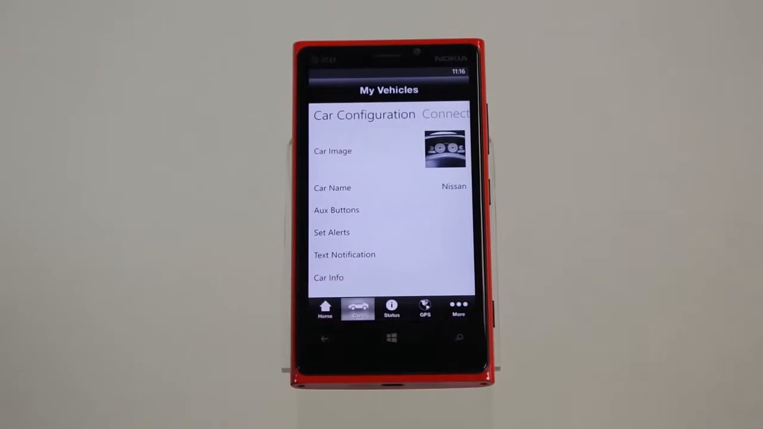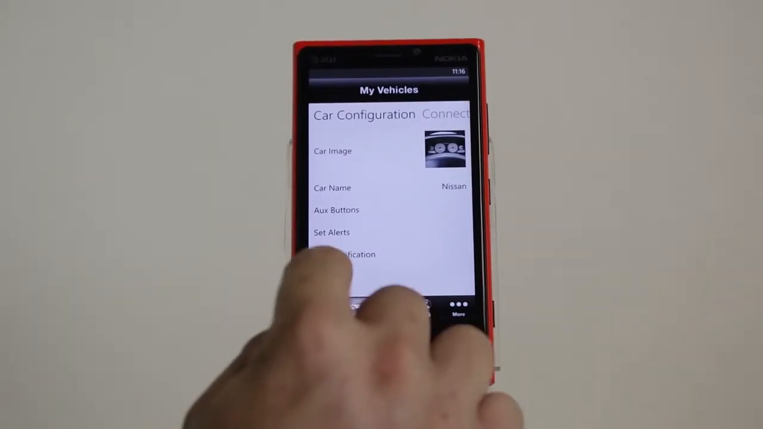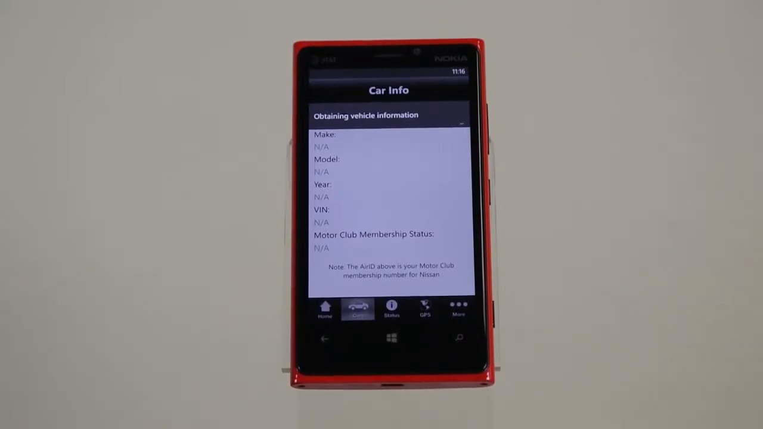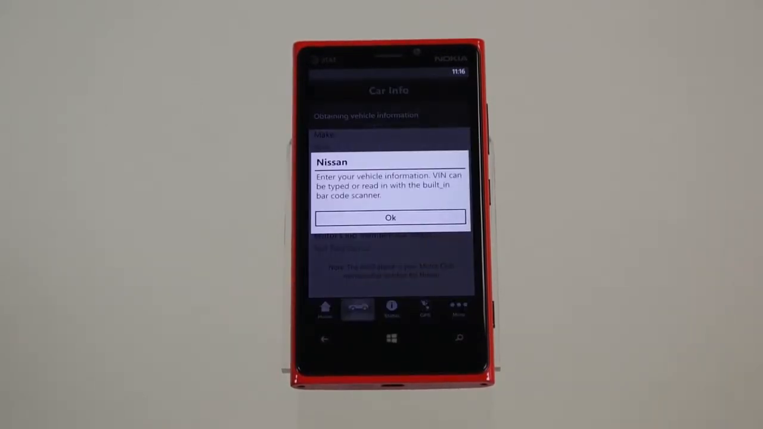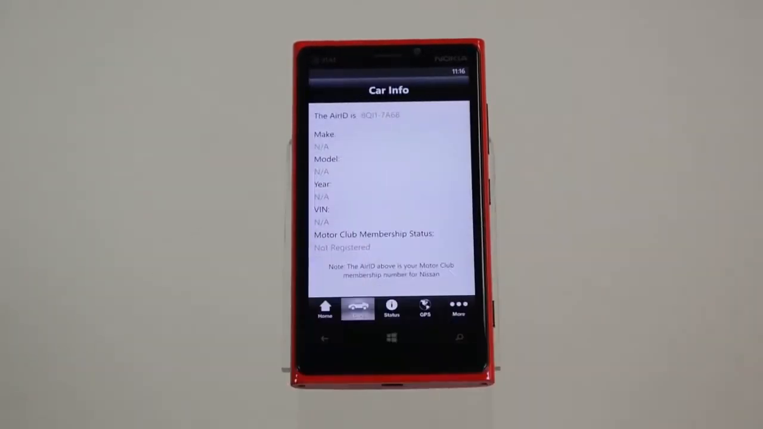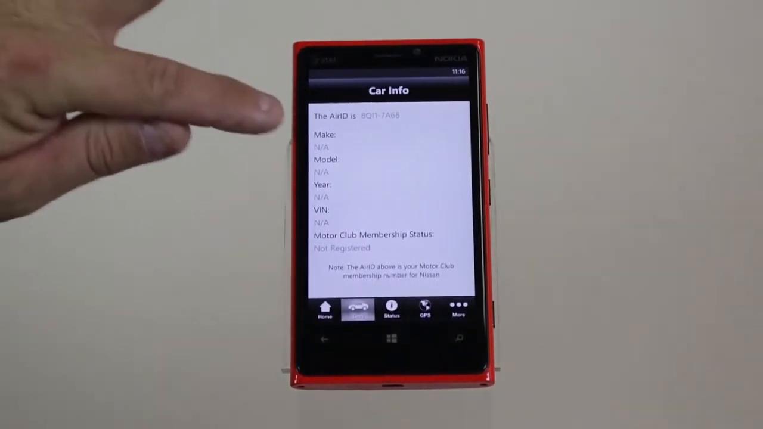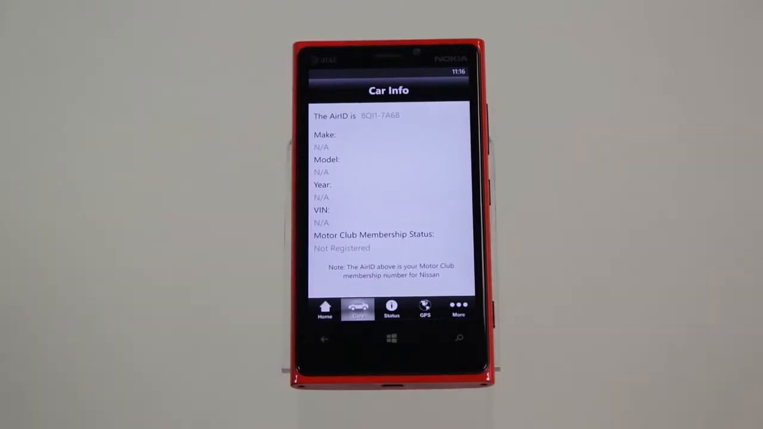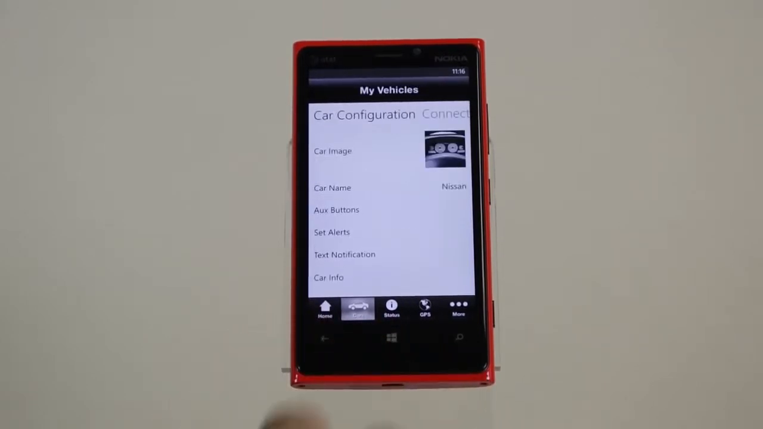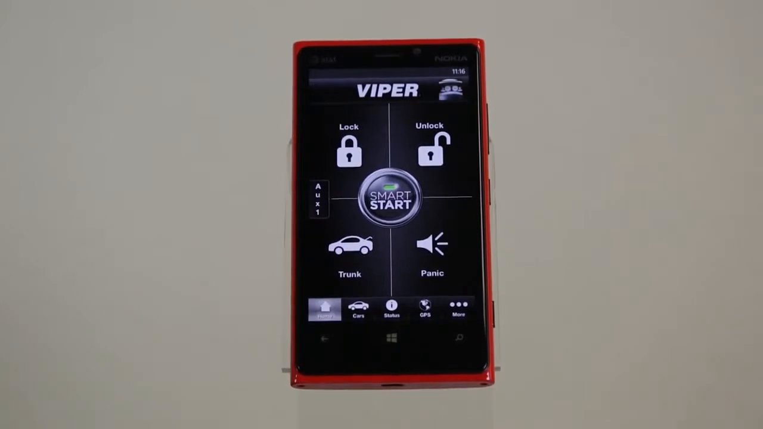And here's where I can also get car info. Say if you're taking the vehicle in and you have a question about your SmartStart account or anything like that, you can go to car info. And this is where you'll find the Air ID of the device that's installed in the vehicle. And also you can input your make, model, year, VIN, and all the information manually for more information about Viper Motor Club and things like that. And that is it for the Cars tab.